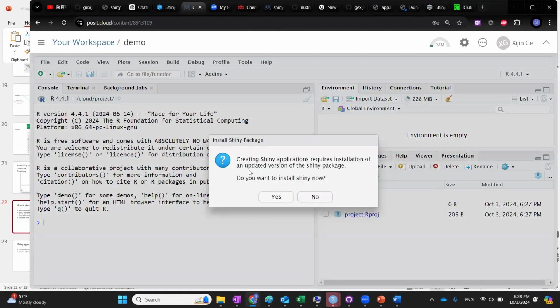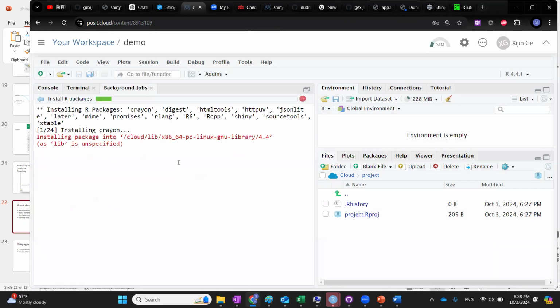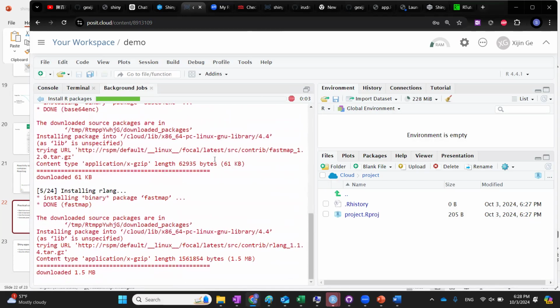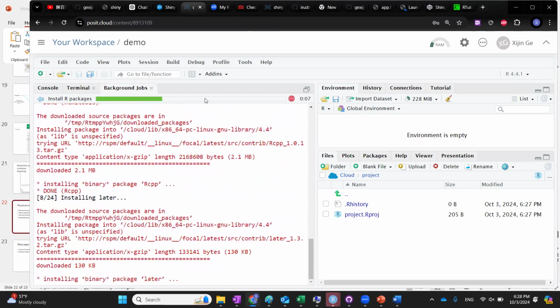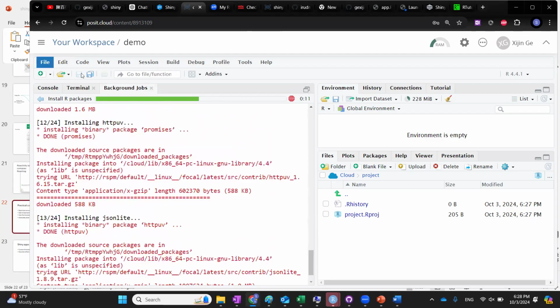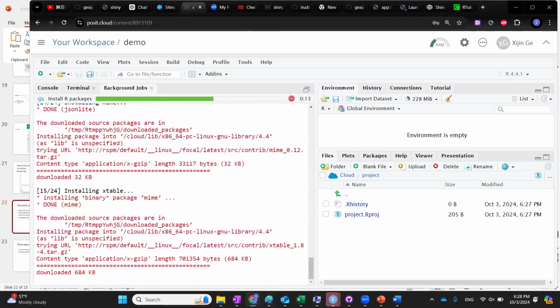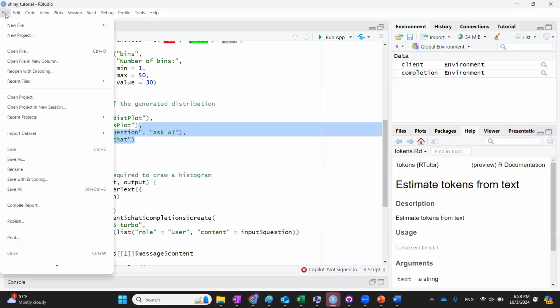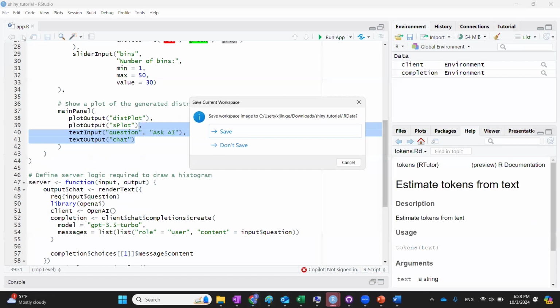We don't have the library installed. Okay, so the 24 libraries are going to take a while to install. So if you are on the cloud, log in, new project, and File, New Shiny app. If you're local, and I think a lot of you are, what you want to do is a new project. Okay, I'll save that.